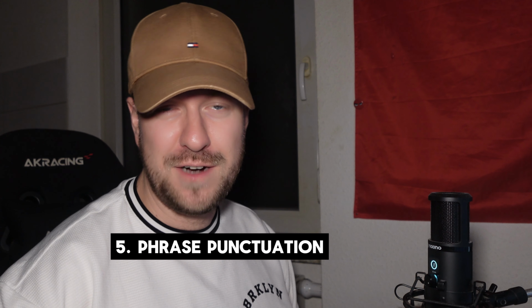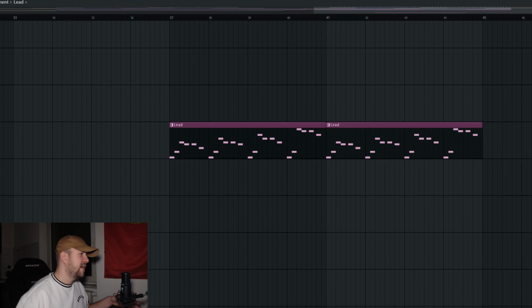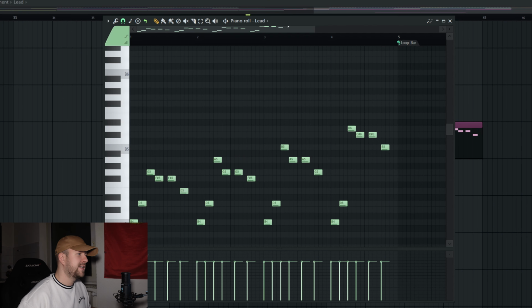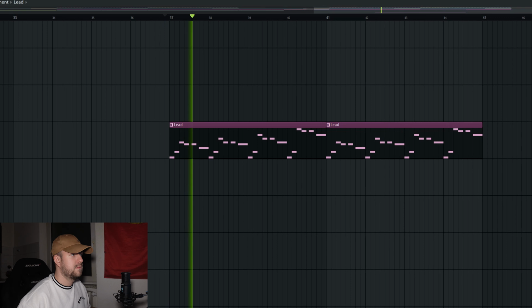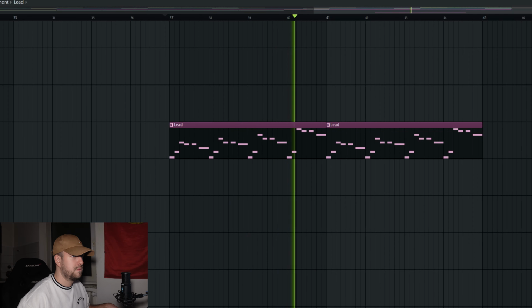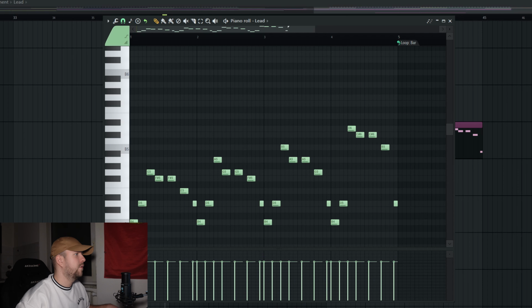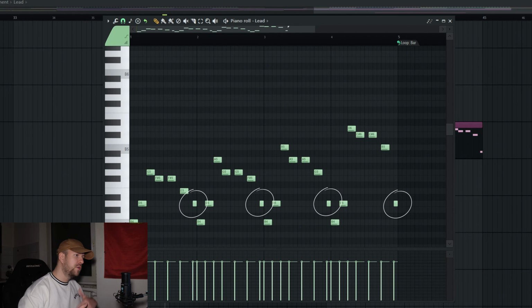And now, last but not least, another simple yet effective way to bring variation into your melodies. Phrase punctuation, meaning we change the very end of the phrase. So for example, we could lengthen the last note of every sequence. Or by adding one tiny pickup note that builds a bridge between the end and the start of your loop, or the end and the beginning of every sequence.